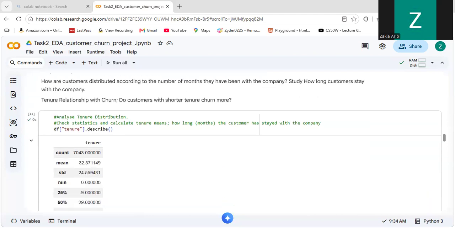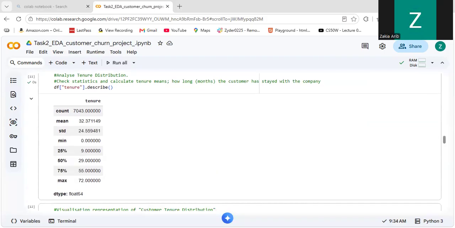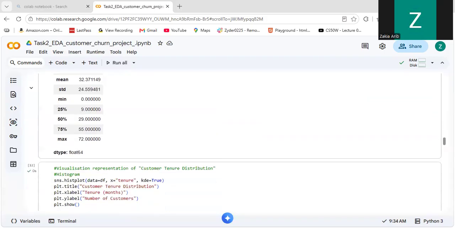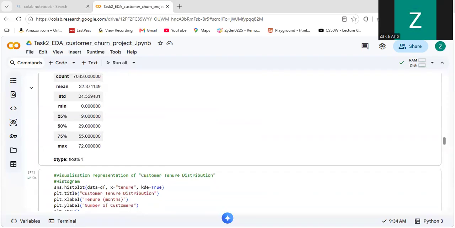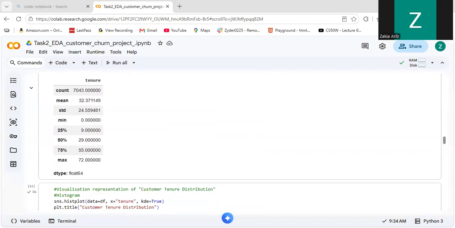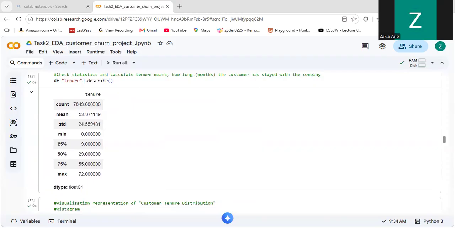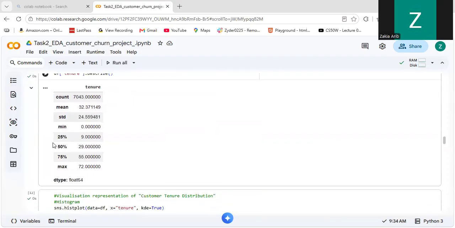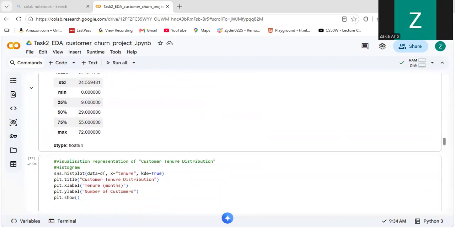So here, tenure.describe will give me some statistics about tenure. So we have the mean, the standard deviation, the minimum, maximum, and the type of data is float. So these are some statistics about the tenure, sorry, how long they stay with the company. So 75% of customers stay with the company, 74%, sorry, they stay with the company, and 26% leave, right?